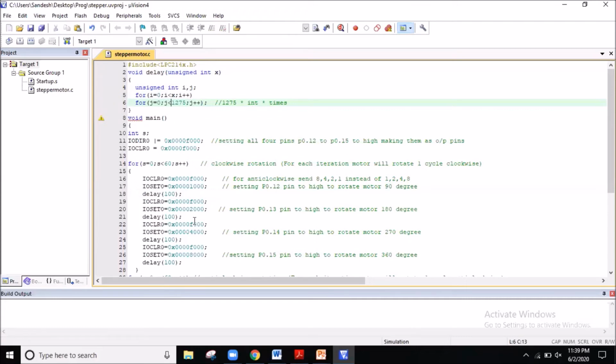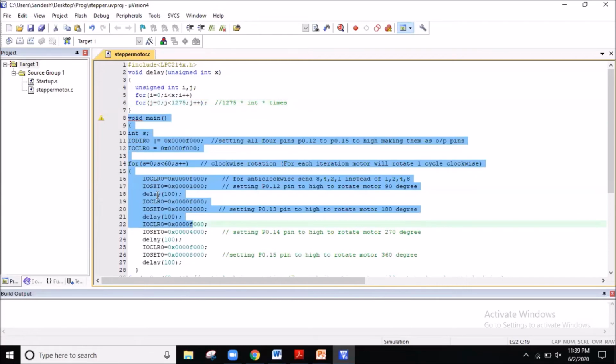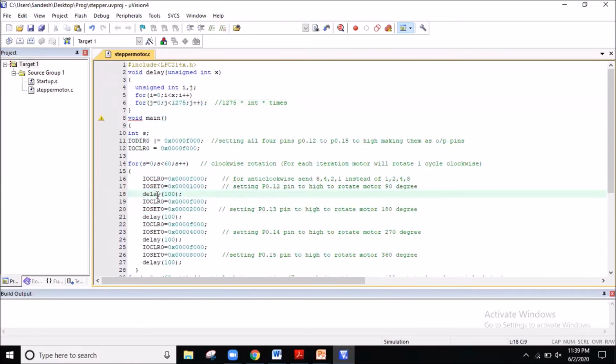Coming to the main function, this is where we usually write all the instructions related to operating the stepper motor. In the main function, I'm defining one variable, s, which is of integer type. Again, s is a loop control variable. Here I'm using two for loops. One for loop is to rotate the motor head in clockwise direction. Another for loop is used to rotate the motor head in anti-clockwise direction. To control the for loop, I need one control variable, that is s. Next instruction is IODIR0. What is this IODIR0?